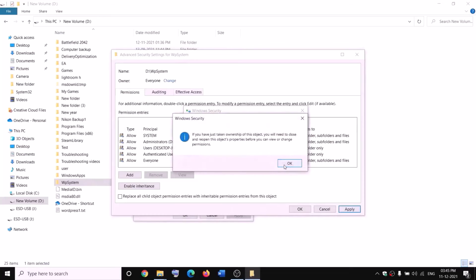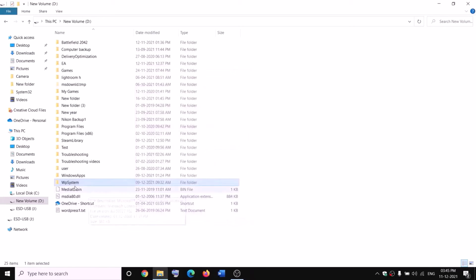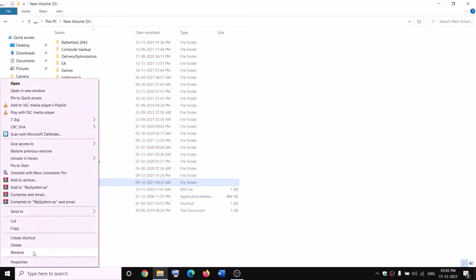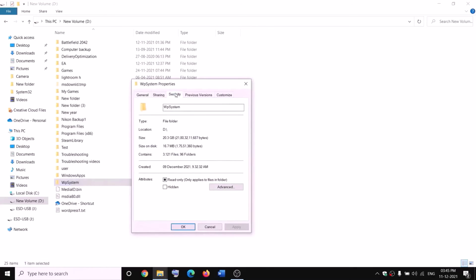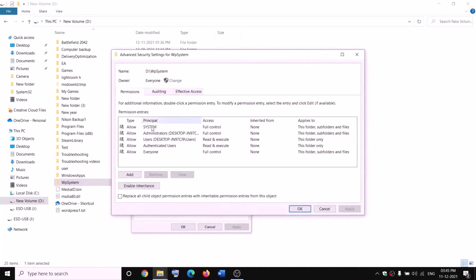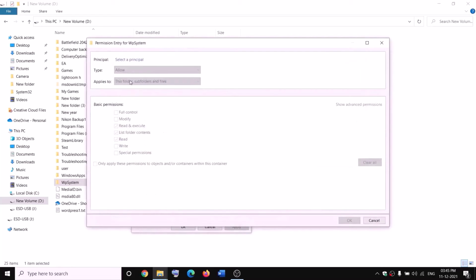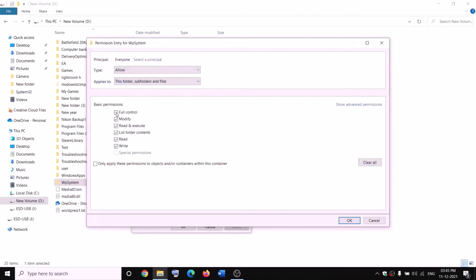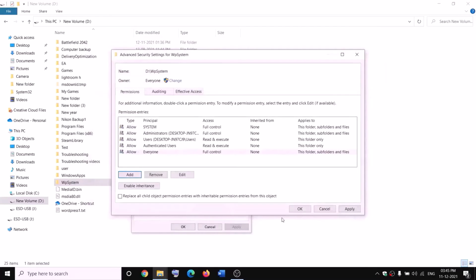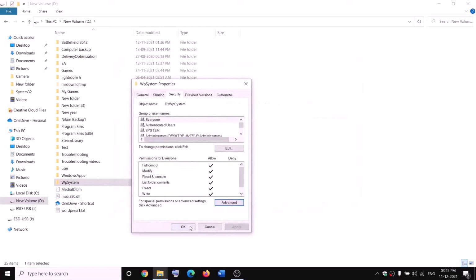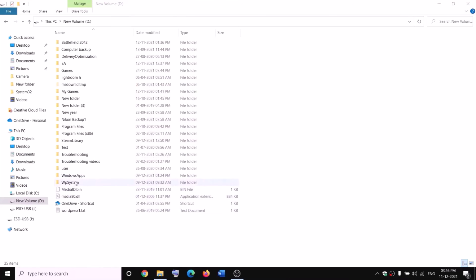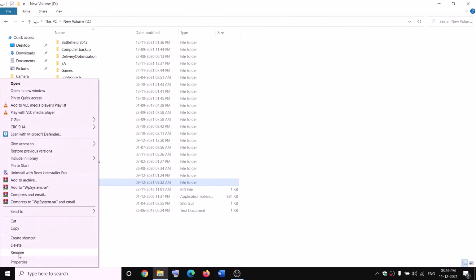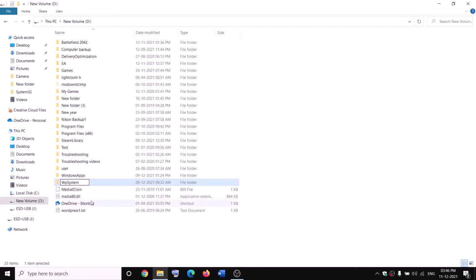OK, OK, OK, and then again make a right click on WP system folder, select properties once again, go to the security tab once again, click on advanced once again. Now this time click on add over here and then click on select a principal. Now type in everyone once again and then check names. OK. Now put a check on the box which says full control and then click on OK, apply, OK, OK. So now you can rename it, make a right click, then click on rename, and name it WP system.old.